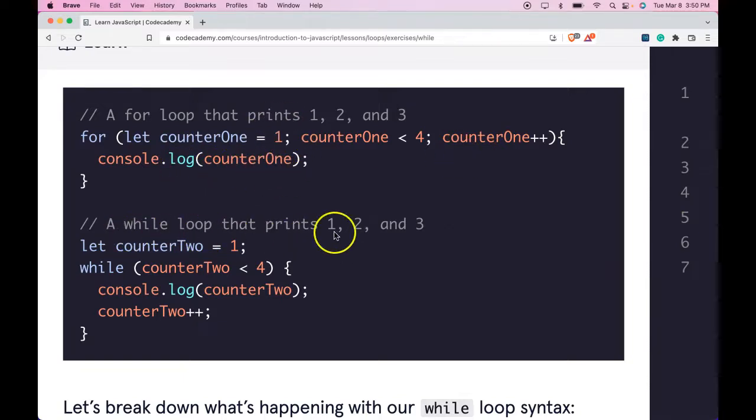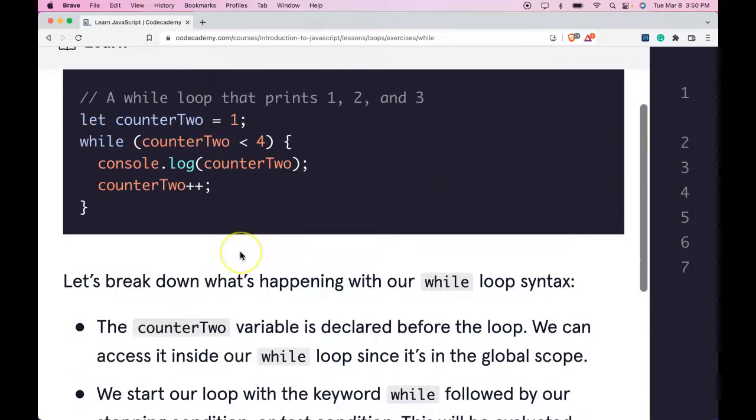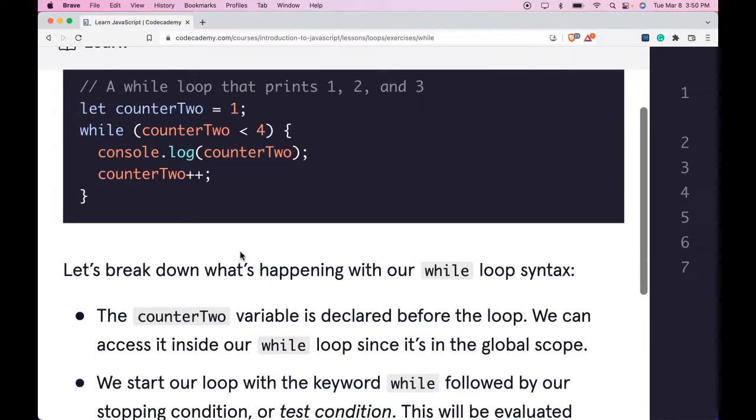This is a while loop that prints 1, 2, and 3. We have let counter2 be assigned 1. Then we say while counter2 is less than 4, log out counter2, and then increment counter2 by 1. And it does the same thing. So let's break down what's happening with our while loop syntax.